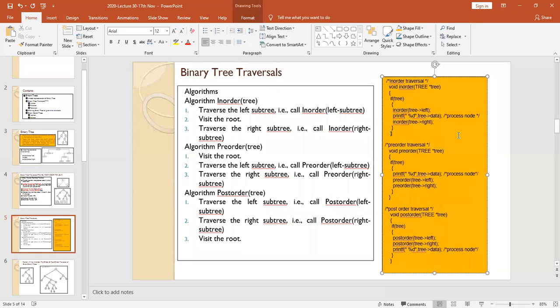Now you come for the programming part. The programming part is simply, it is easy. Inorder of tree: first it will traverse the left subtree, so that's why we give inorder of tree then left. Next it will visit root, so root is nothing but tree then data. Next it will traverse the right subtree, so that's why we have given inorder of tree then right.